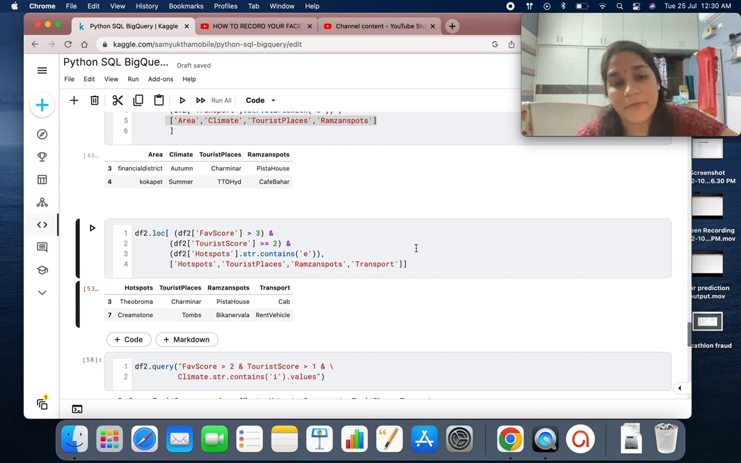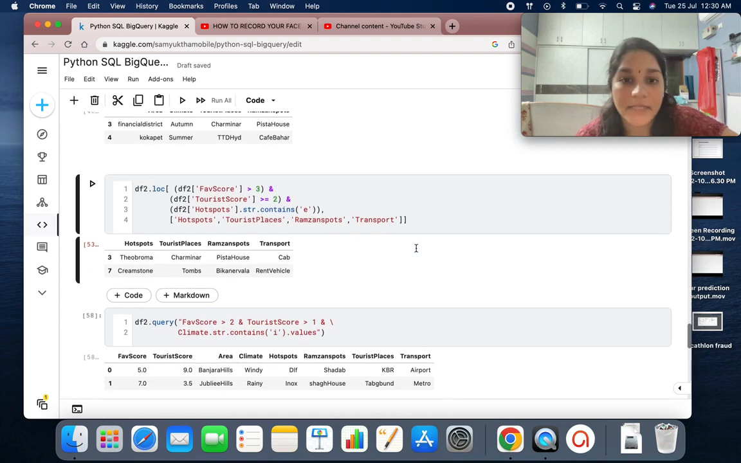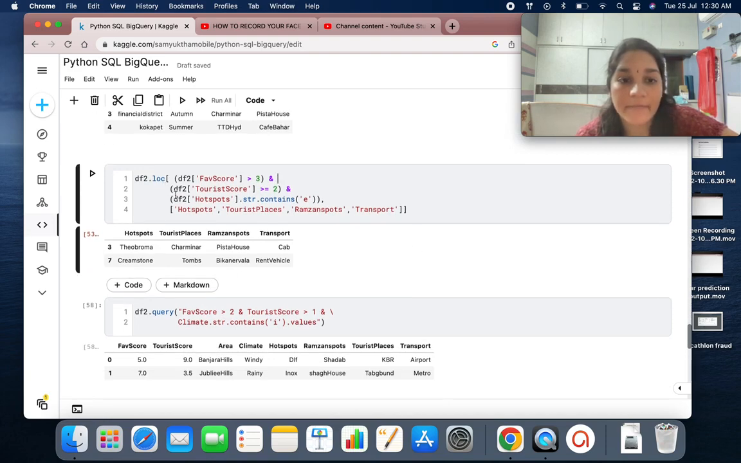I wanted to see if there is any location where my favorite score is greater than 5 or 3 or 2, and also add another condition where the string contains E. So my string here, hotspots, contains E in the Thea, and cream it's E. One thing I have recognized here is that you can't give more scores, and you have to keep playing with the data here.